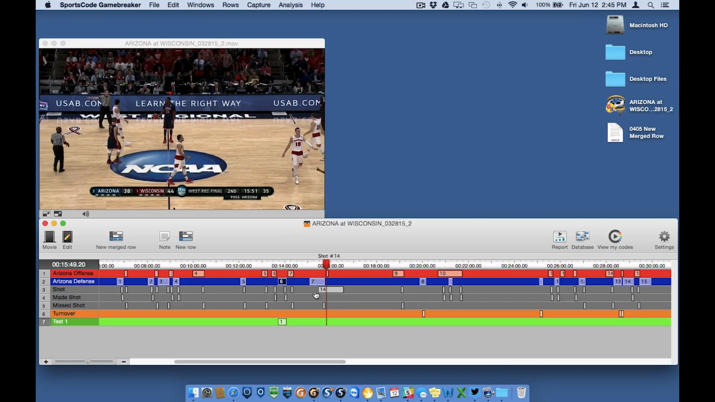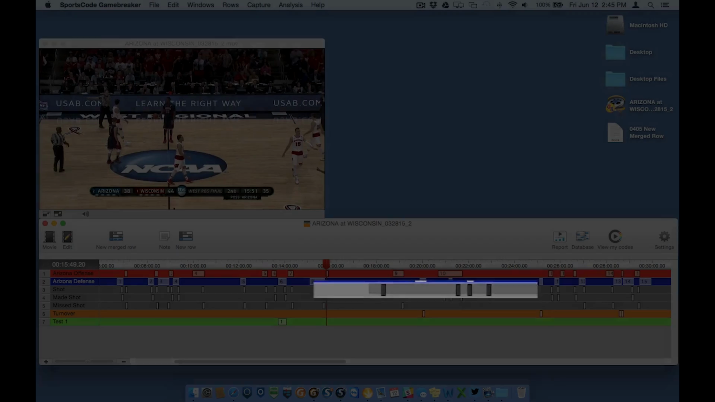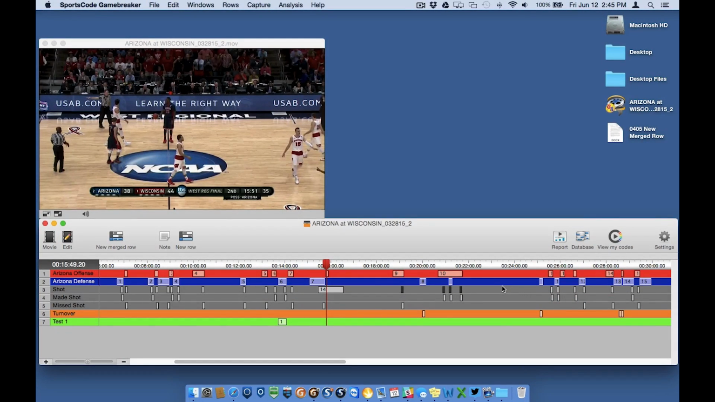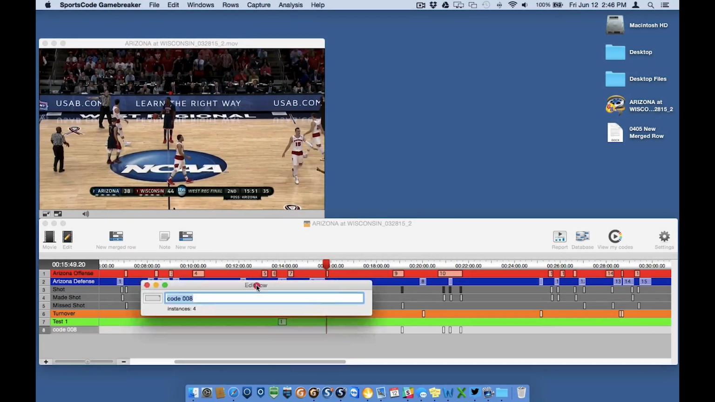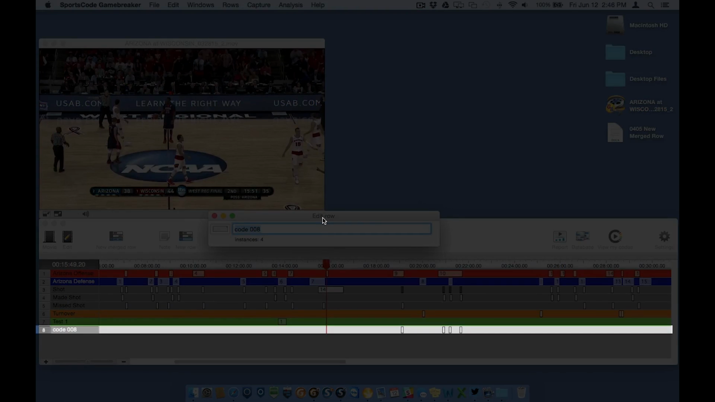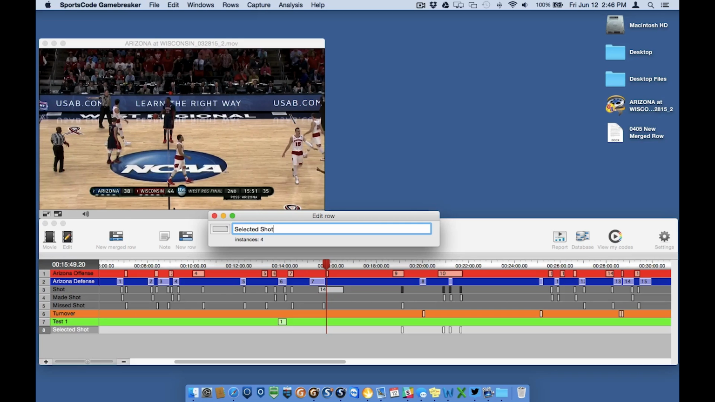Now I'll select a few instances from the shot row using the lasso tool and then click on the new merge row button. Again, we see a new row created with all of the instances that I selected. So the principles of selecting multiple instances while doing a new merged row are the same as when you have one single instance selected and you do a new merged row.